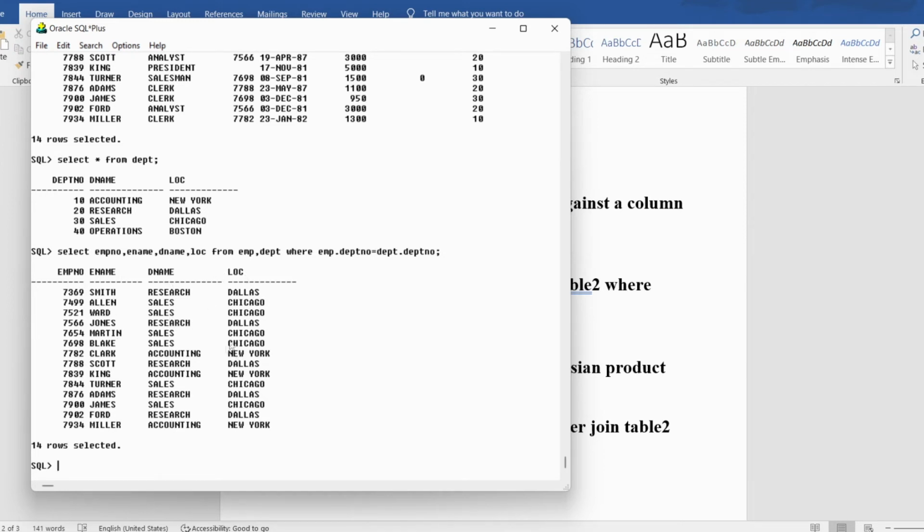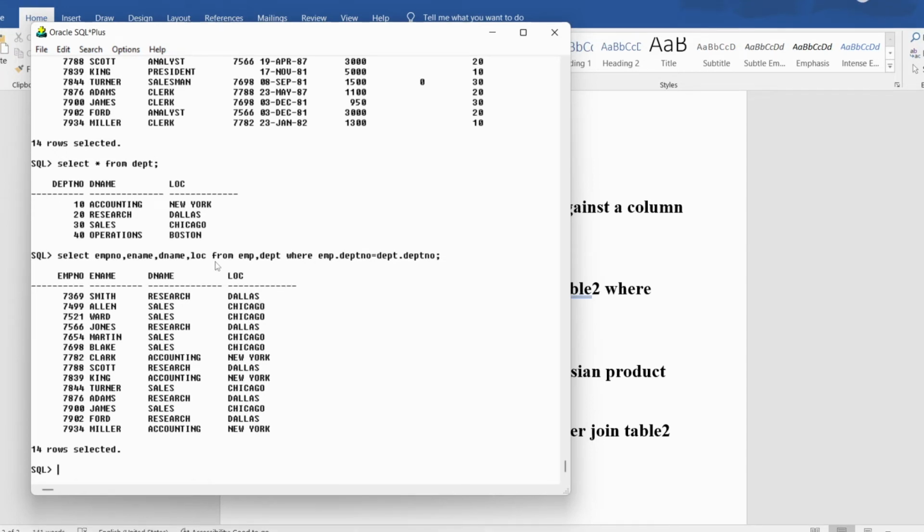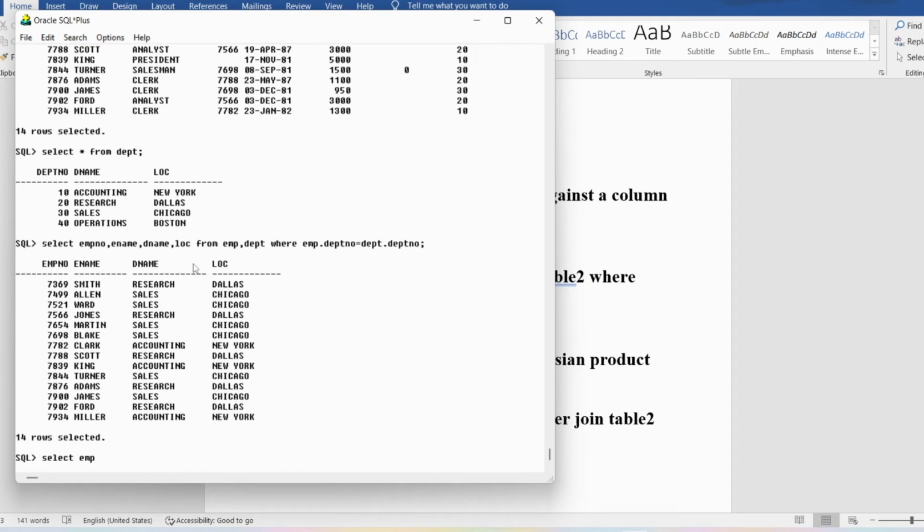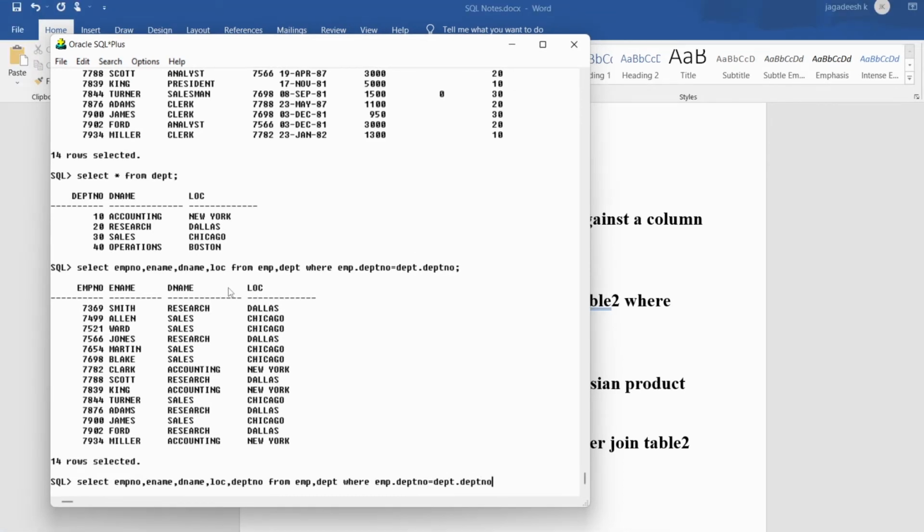Then you can ask me, sir, I want to display the department number also. Then if I write department number here, then what will happen? You will get an error. Look at here, I will write select EMP number, E name, D name, LOC, department number from EMP, department, where EMP dot department number is equal to department dot department number.